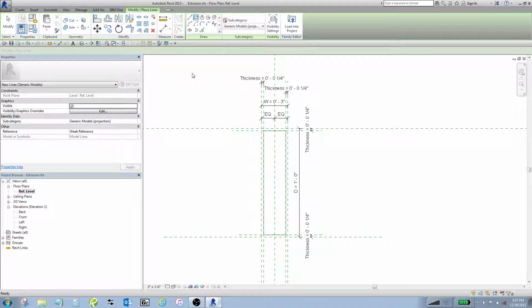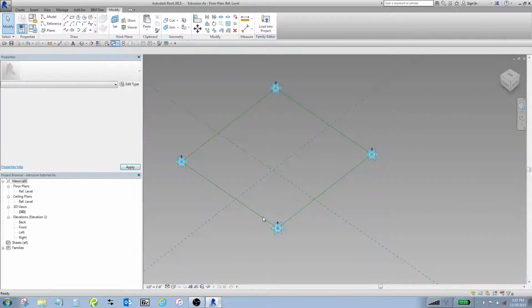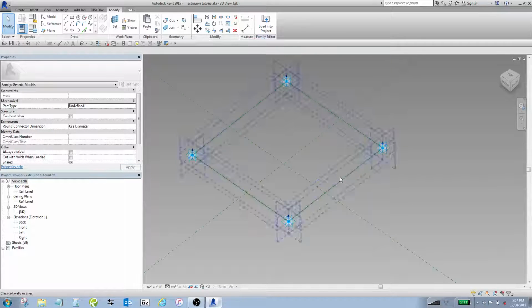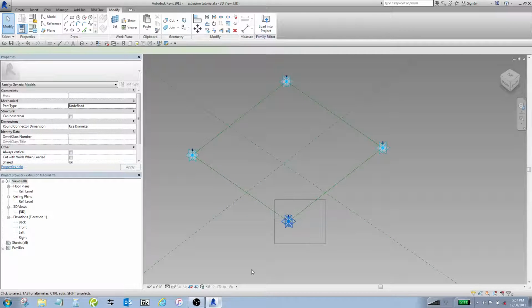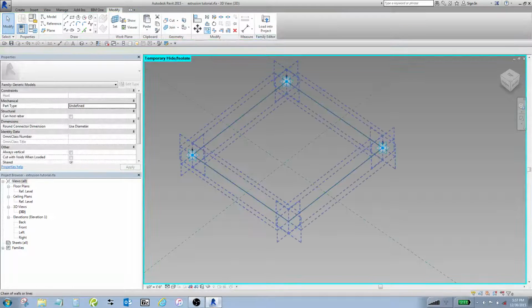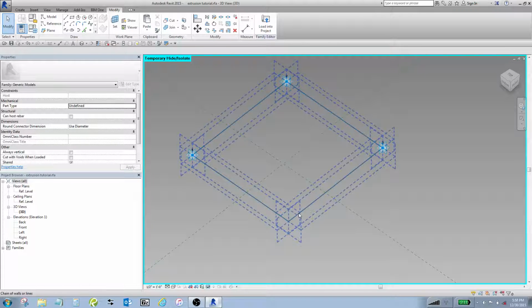And I'll save. So now I'm going to take this file and load it into an adaptive component file. Okay, so here's my adaptive component file, and I've created a 4-point adaptive component like a curtain wall panel. I'll grab one of these components and hide it to get it out of my way.